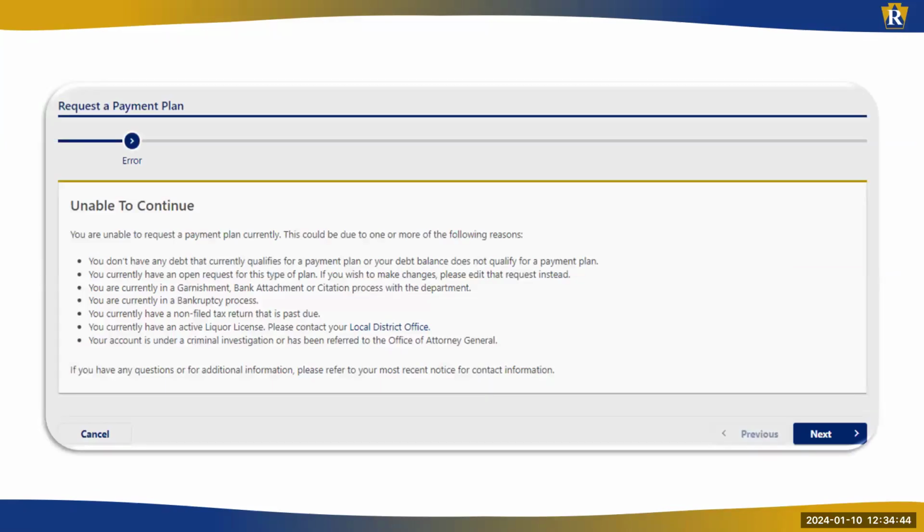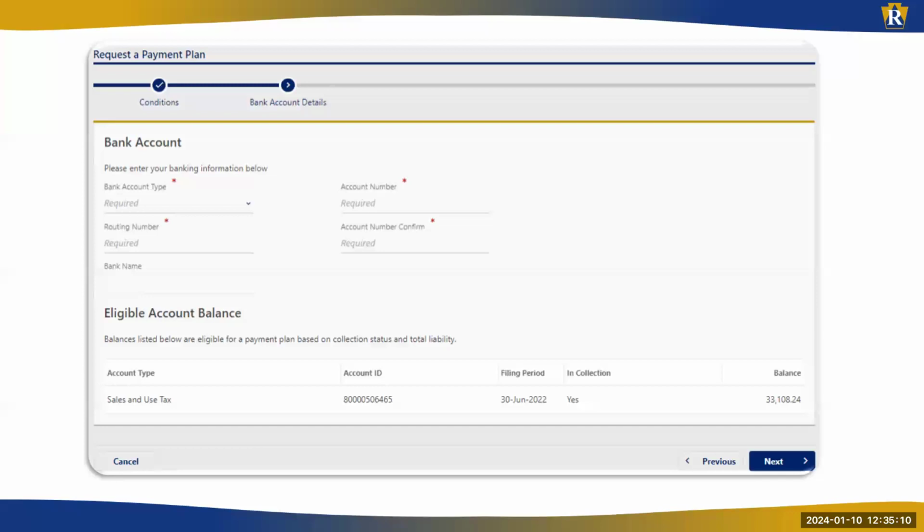If you are not eligible for a payment plan, you will receive an error message explaining that you are not able to set up a payment plan at this time and why. Some reasons may include that there are no balances that will qualify for a payment plan, there's already a payment plan in place, or your client is in a bankruptcy status, or there are missing returns that are past their filing due date. You will then need to fill in your banking information. This will include the bank account type, your routing number, and of course your account number.